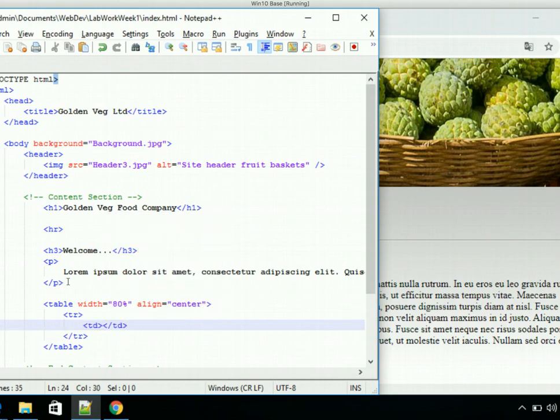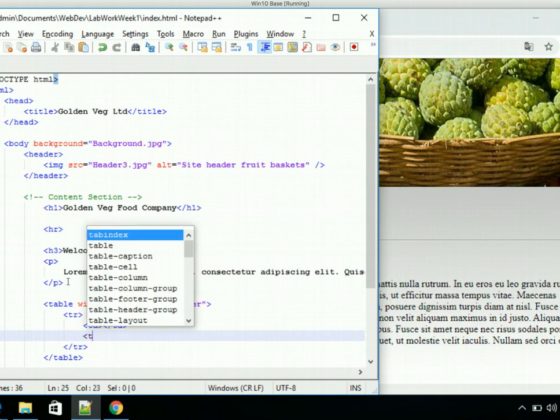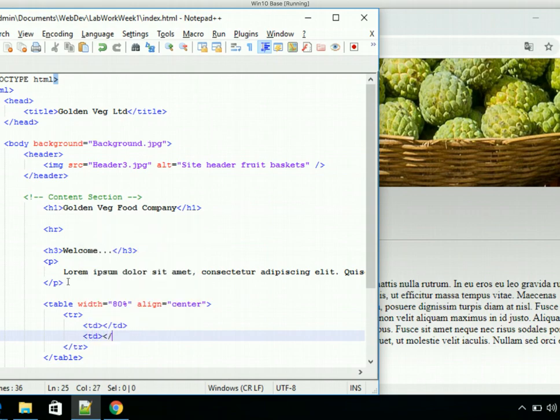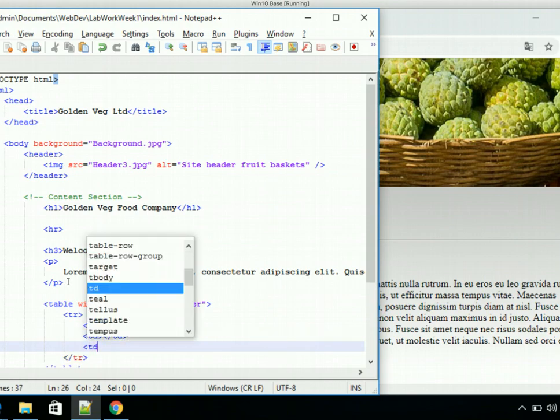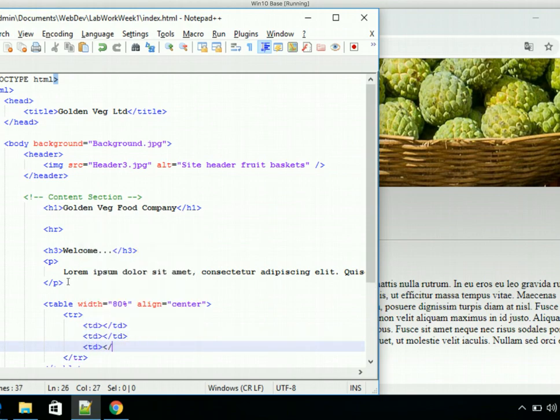TD closes. TD opens. TD closes. TD opens. TD closes. Okay, excellent. Now just be careful with these. There's a lot going on with the tables. So try and follow this little incremental build up that I have.